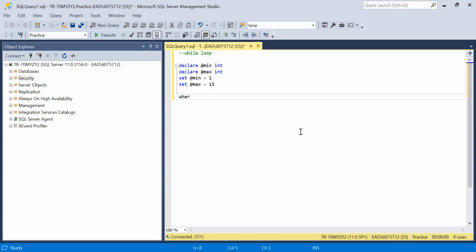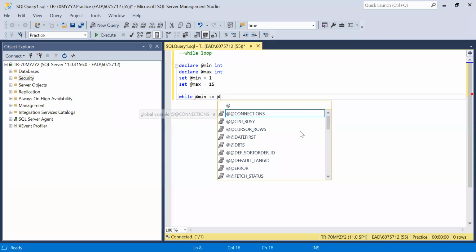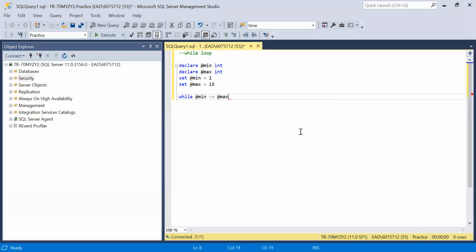Just like if, you have to write the while keyword, and here you have to give the condition, whatever expression you're looking for. Here I'm giving the condition: min is less than or equal to max. What does that mean? The value of min should be less than or equal to the value of max. Whenever this condition is true, the set of statements will get executed.